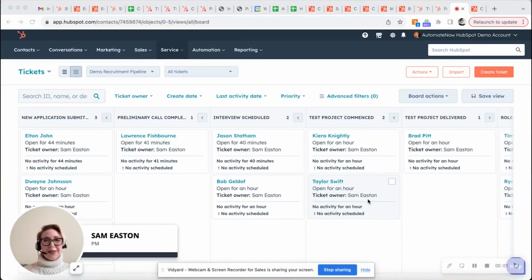Hello again, and thank you, Bart, for the introduction. So today I would love to tell you about another use case that we have for our tickets pipeline, and that is as a recruitment pipeline. So you can see in front of us we have a demo recruitment pipeline. You'll, I'm sure, recognize some of the names on it.